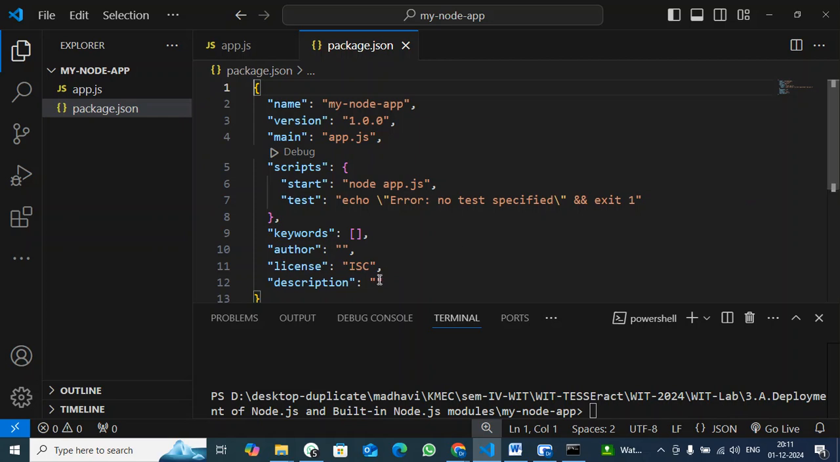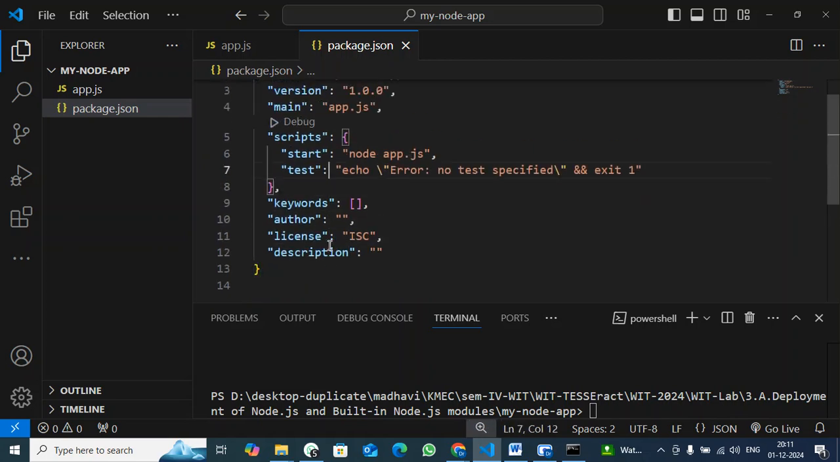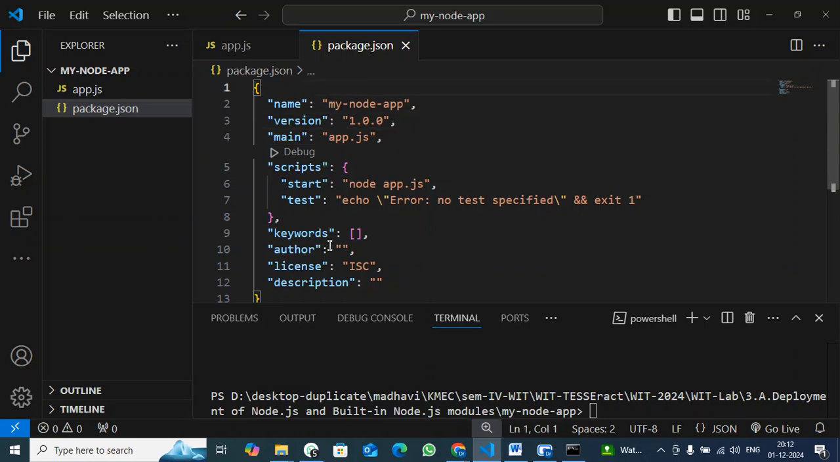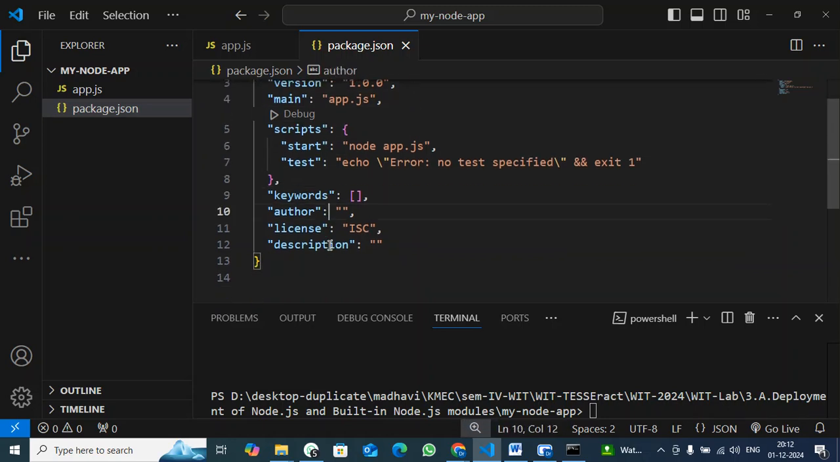So for this sake, these are all things that will be contained in package.json. Fine, so you need to observe this.